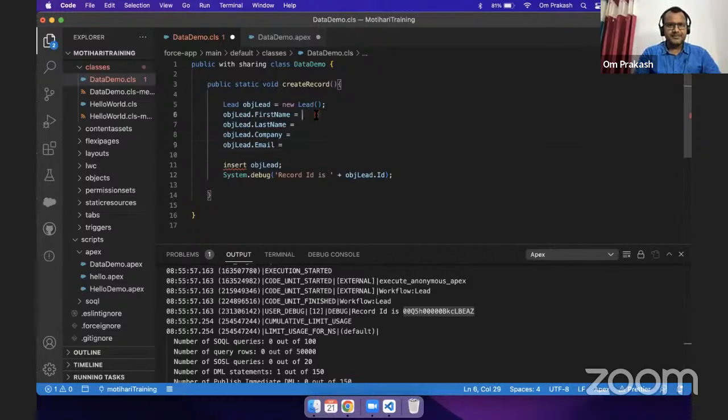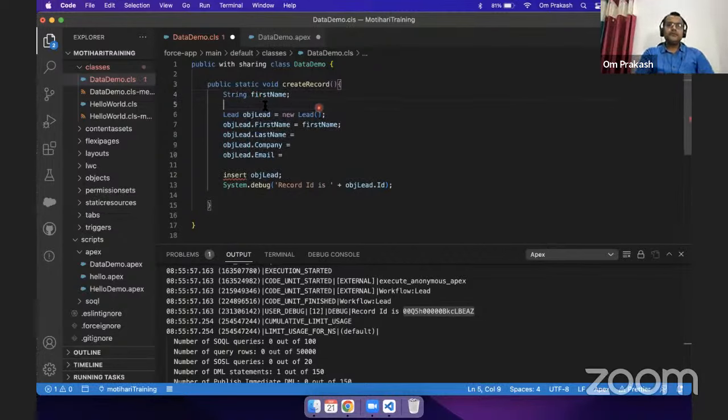Means first name equal to first name. Okay, and what is this first name? Maybe here a string first name. Okay, and we already learned this in the first session. We are just declaring first name with a string. Means first name will be something text type, right? Text. So data type here is string.